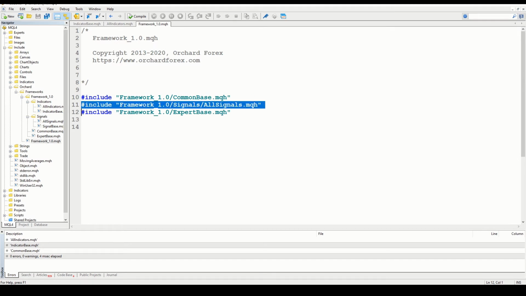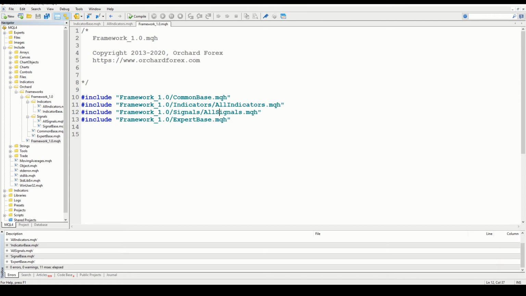Along with creating the all indicators file, then I need to update the framework include file. I'm just going to duplicate the signals line here. And now that IndicatorBase is already included in the framework, the next step will be to update the SignalBase so that it uses those indicator classes.